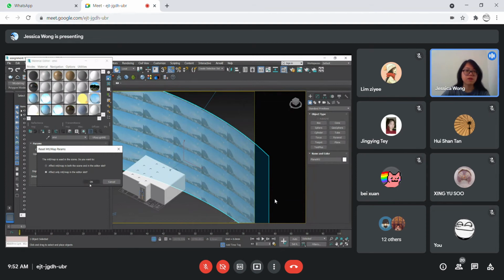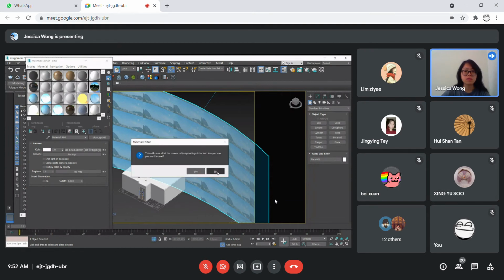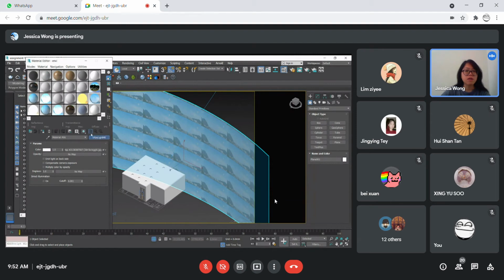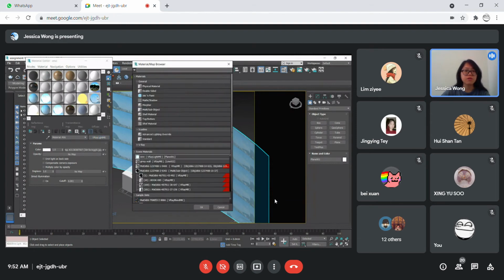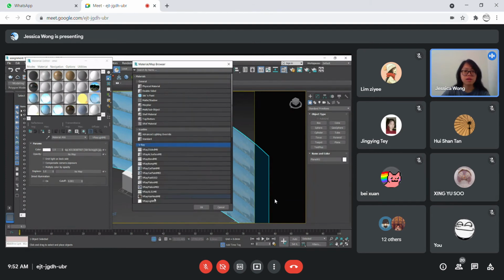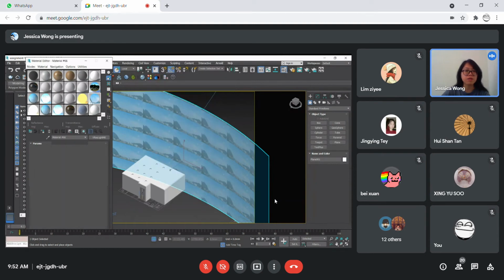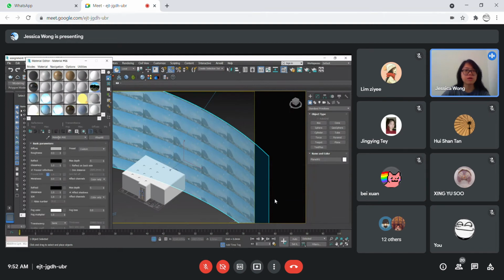So if I click OK, click again, and then this slot I can use for other materials. For example, previously I was using V-Ray light material. Now I can change it. I use perhaps V-Ray MTL, that means V-Ray material. So you can see this is a new slot already with a new name.